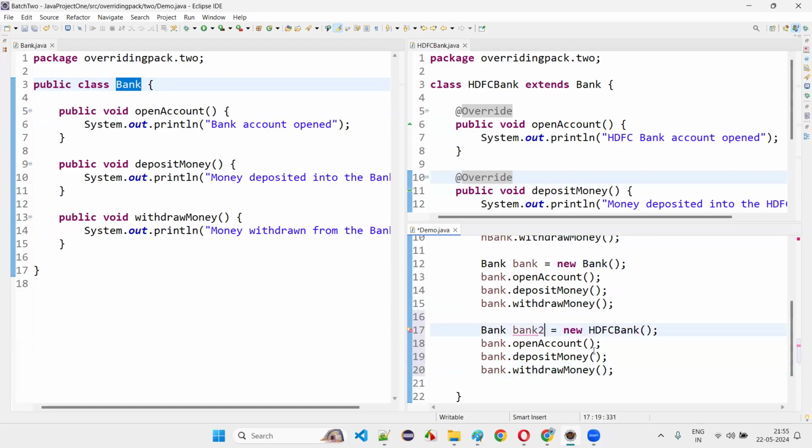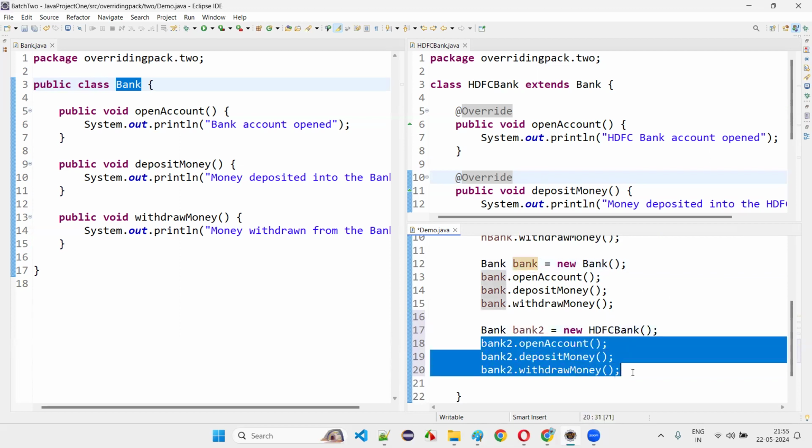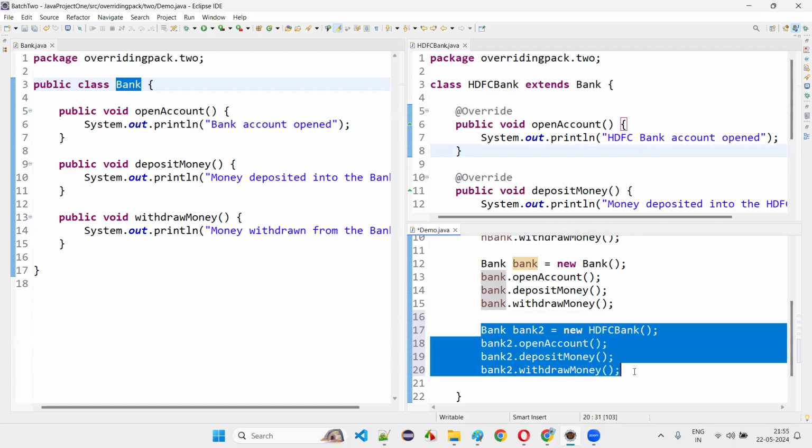Here I'll say bank 2 otherwise. Okay, bank 2 dot bank 2 dot bank 2 dot. Because the bank is already declared here, right? Bank 2 we have to give. So in this case, what will happen? Will overridden methods be called, or parent class methods? Tell me. The third case: overridden methods only will be called.